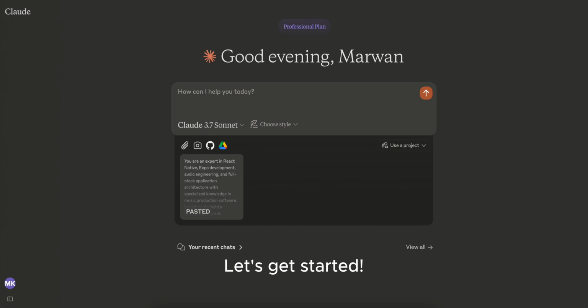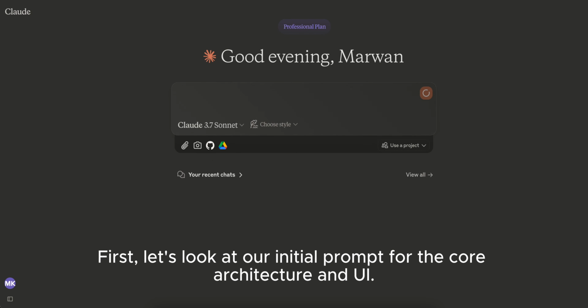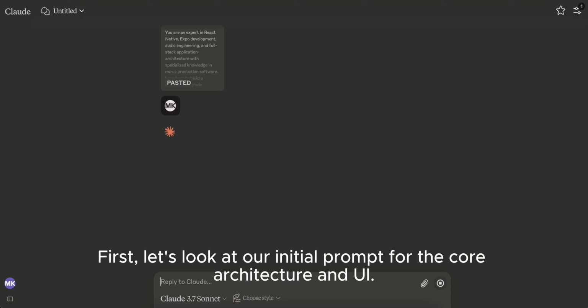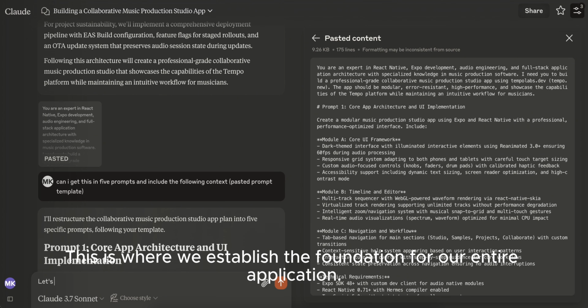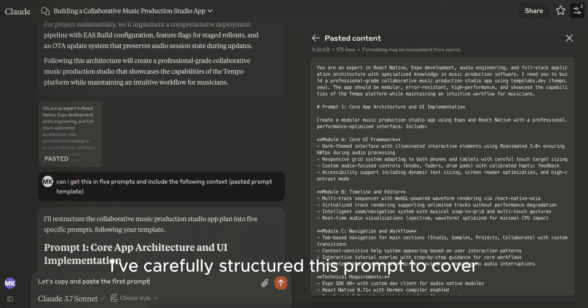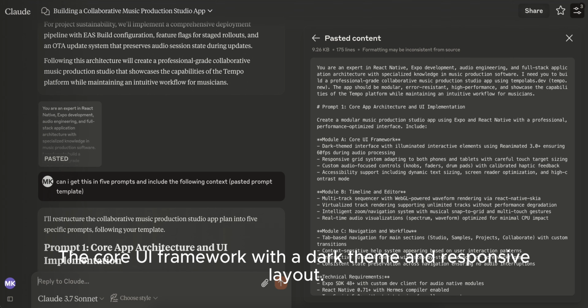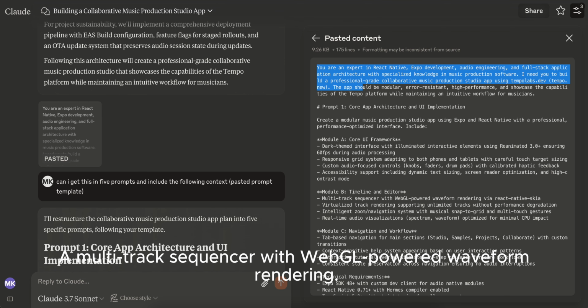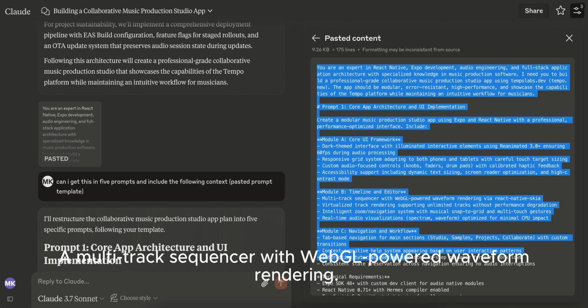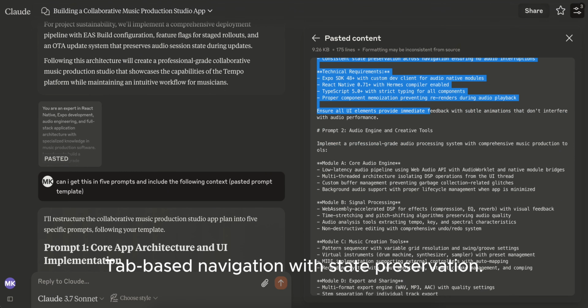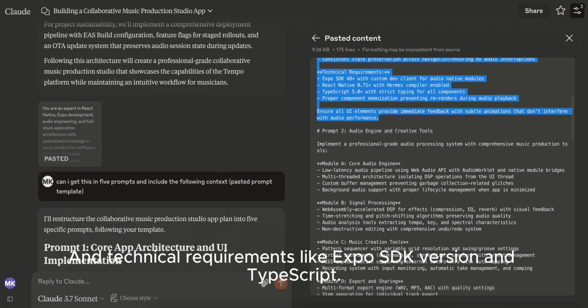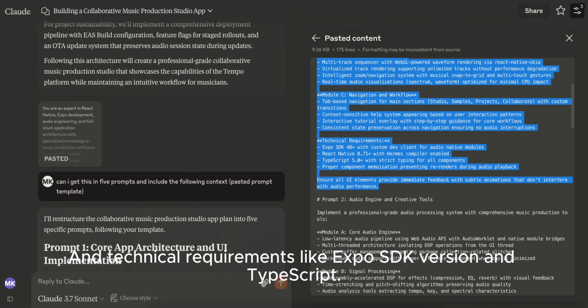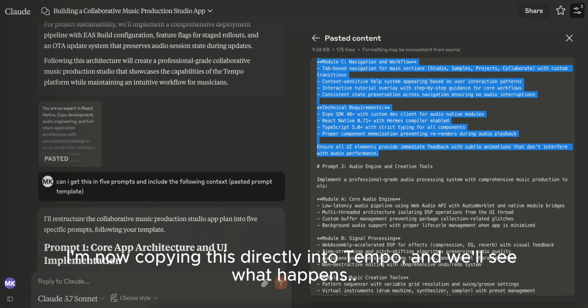Let's get started. First, let's look at our initial prompt for the core architecture and UI. This is where we establish the foundation for our entire application. I've carefully structured this prompt to cover the core UI framework with a dark theme and responsive layout, a multi-track sequencer with WebGL-powered waveform rendering, tab-based navigation with state preservation, and technical requirements like Expo SDK version and TypeScript. I'm now copying this directly into Tempo, and we'll see what happens.